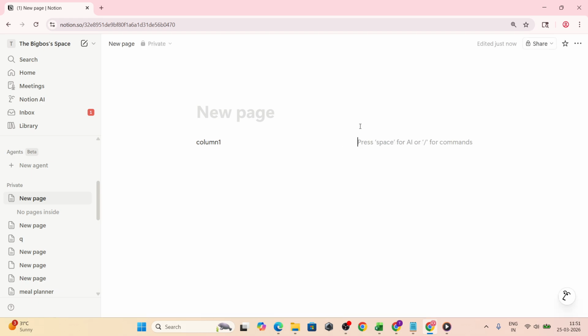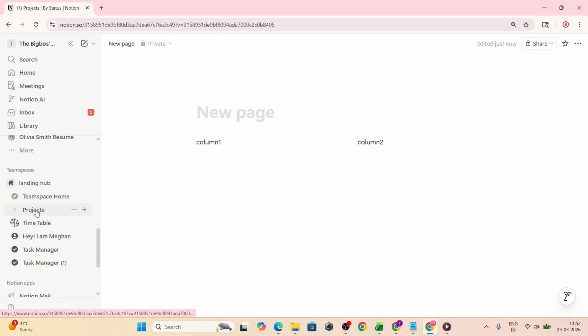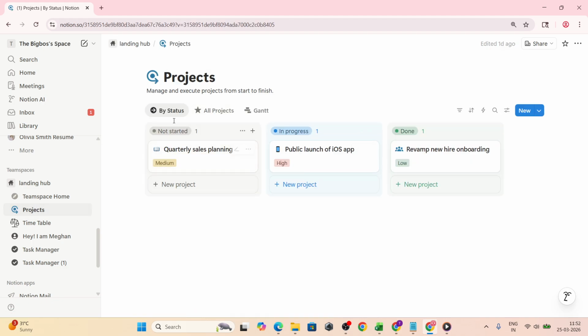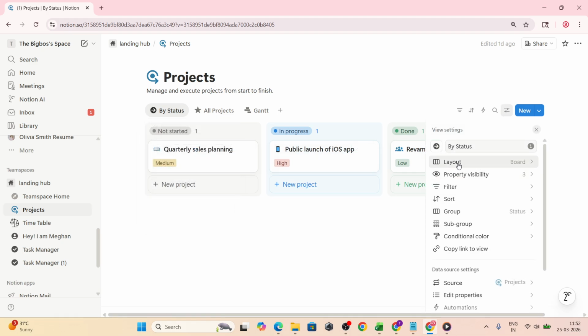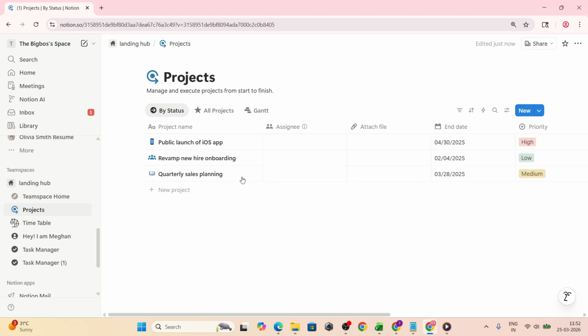First, make sure you are looking at your database in a table view. This feature is designed for data-heavy tables, not simple text tables. If you are seeing a different layout, such as a board or calendar, switch to the table view from the view selector at the top. You'll know you are in the right place if you see column headers running across the top and rows of entries underneath.